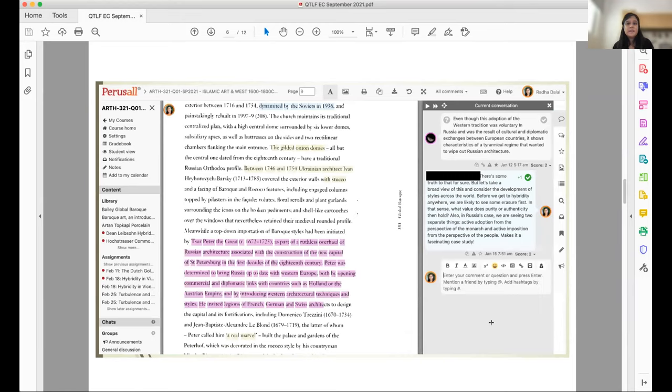So here's an example of how this works. This is a text that they were supposed to read on the global Baroque. This is looking at Russia's engagement with the world. And a student put in a comment here in the chat box. This chat box works just like social media does, pretty much. And here is my response to the student.